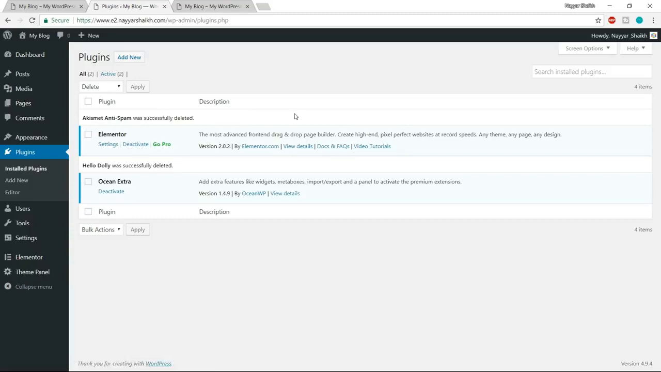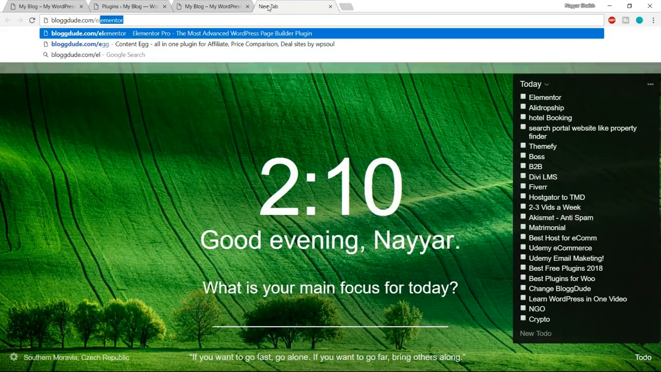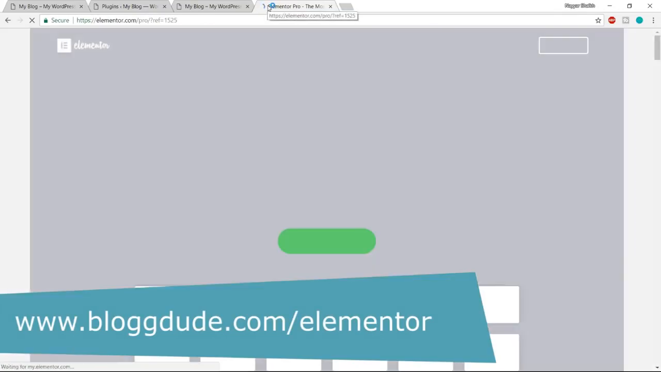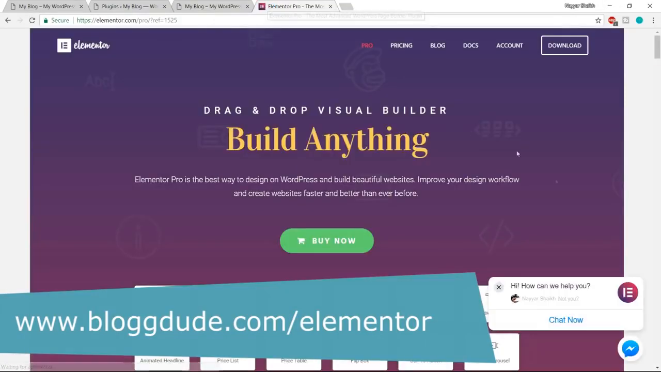So you can use the free version, but I would recommend you to use both the free and the premium plugin. If you want the premium plugin, open a new tab and type in blogdo.com/Elementor. Now this link is also given in the video description below. You can just click on that link and you will be redirected to this page.